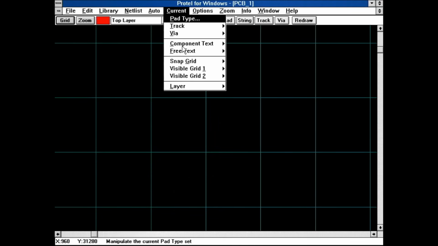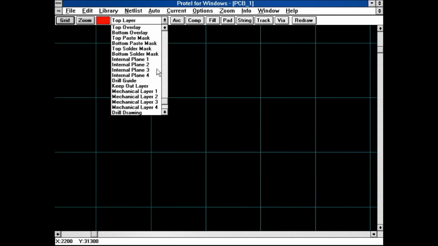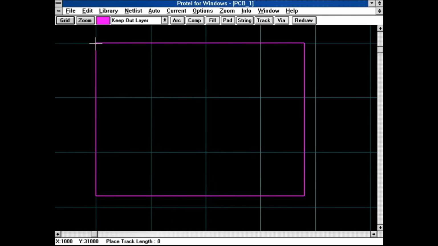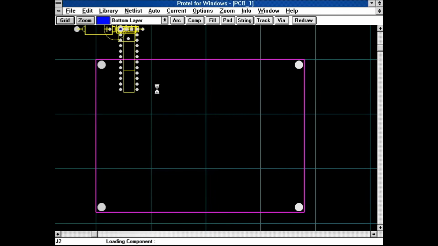Which brings us to the main event, actually laying out the board. For a reason I'll mention when I'm done, I've already done a bit of practice for this off camera and already have a good idea of where I want to place and route everything. So I start out with my intended outline. As far as I can tell, there is no dedicated edge cut layer. You just put down a track on the keep out layer. I'm using large vias for mounting holes. And now I'll load the netlist I prepared earlier.